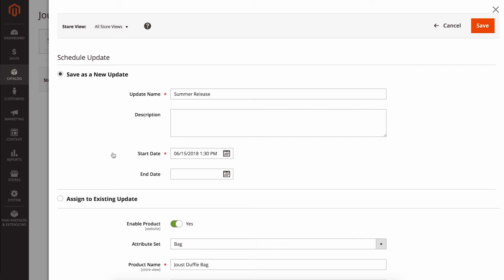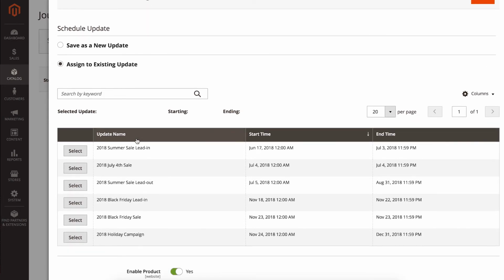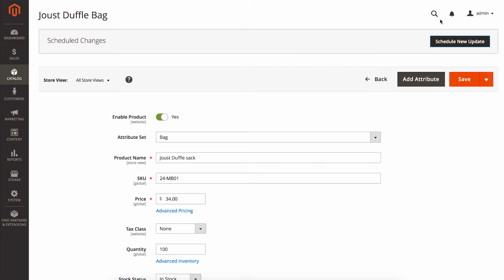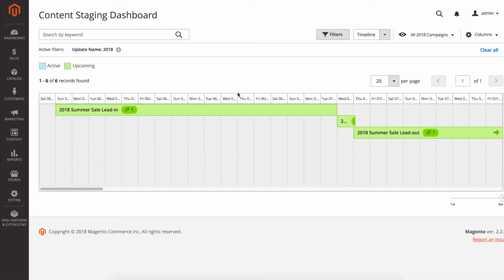Now, the power of this tool is that I can not only schedule these individual minute changes, I can also group all my changes together in a single update. So as opposed to creating a new update, maybe I want to assign that to an existing campaign or update that I have. Now, to visualize this a bit more, I'm going to jump into my staging dashboard. And what we're looking at now is essentially a calendar view of all the future changes or status updates that are going to happen to my site.